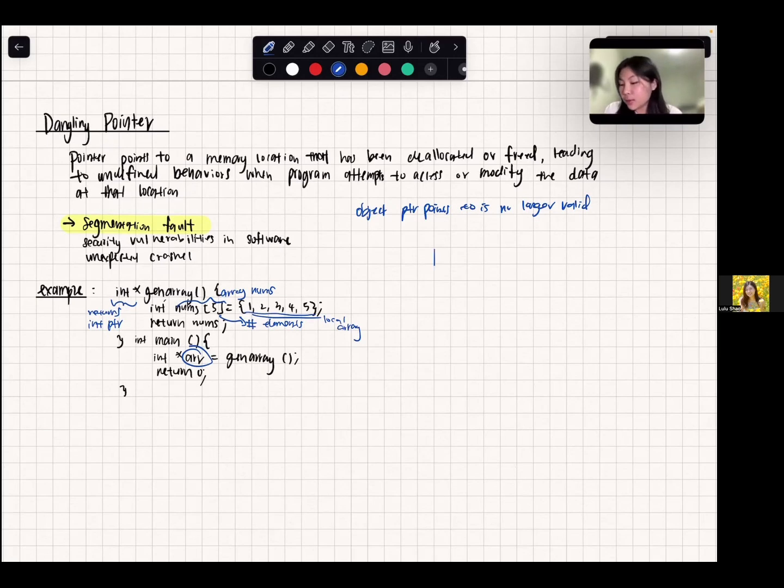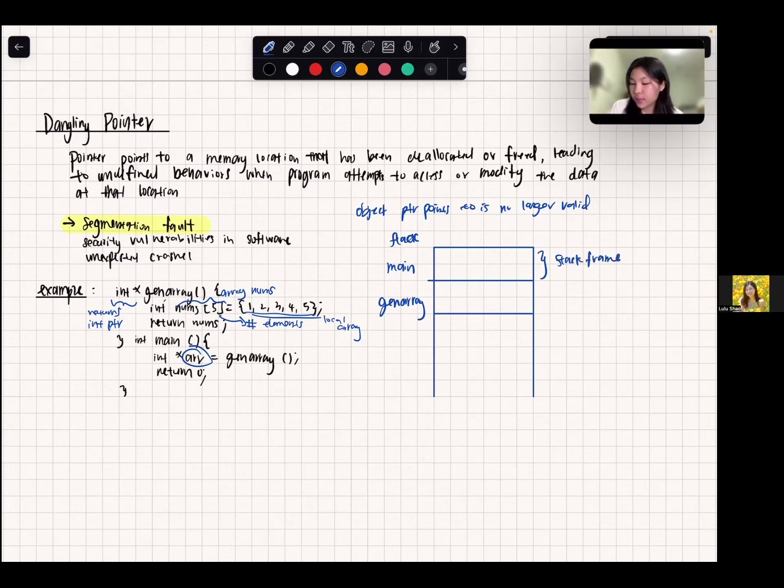So why is that? Let's look at the stack frames for these functions. This is the stack, and this is main. And let's say this is genArray for generating arrays, and each one of these is a stack frame. Here we have a pointer called ARR in main that points to whatever is returned from generate. The generate returns nums. And what is nums? Nums is an array that has 5 elements: 1, 2, 3, 4, 5.